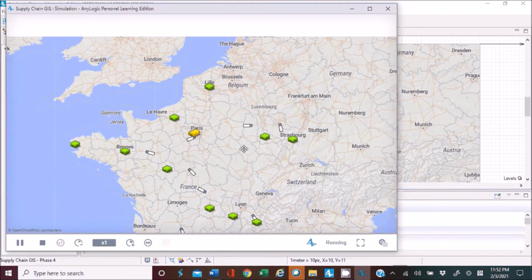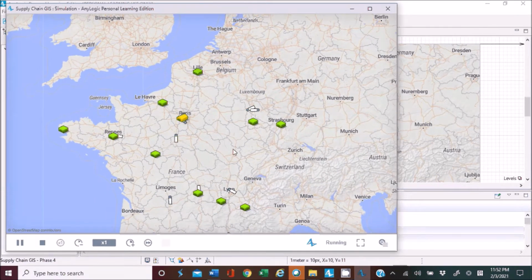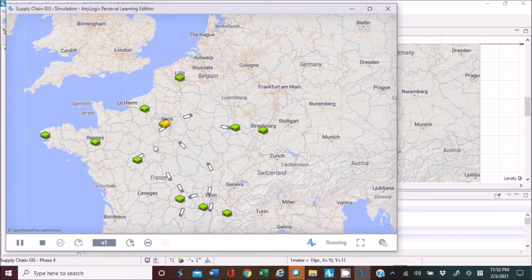If you have a GIS map of another area, you can also use this technique to develop a supply chain model, and this can be utilized to estimate the performance of the supply chain network. Okay, so let's develop this model.